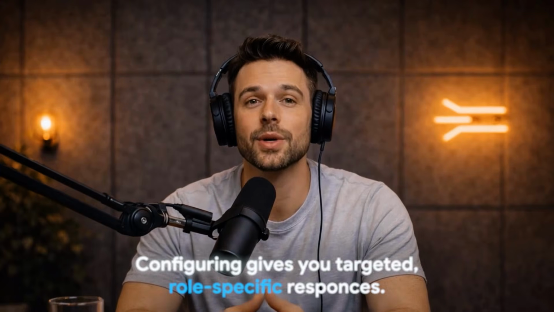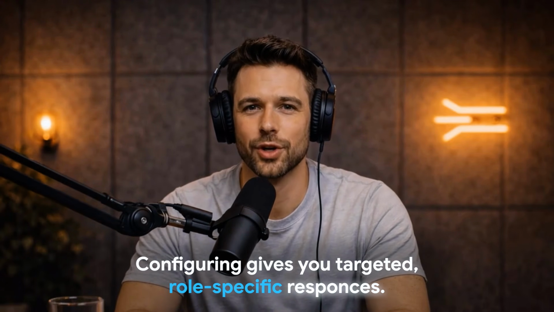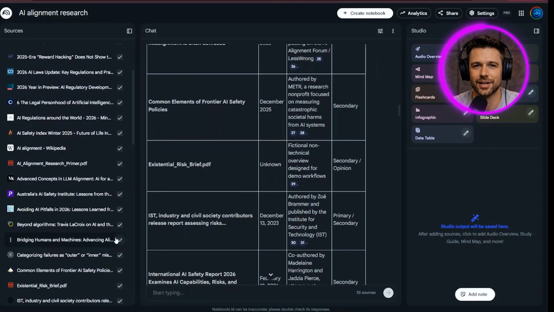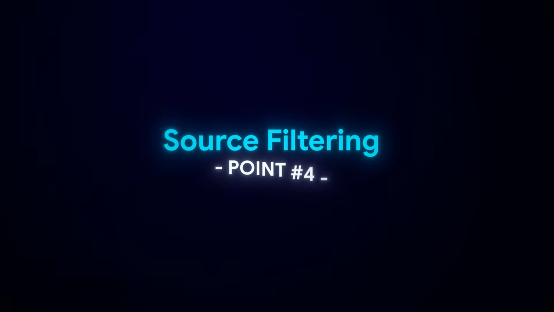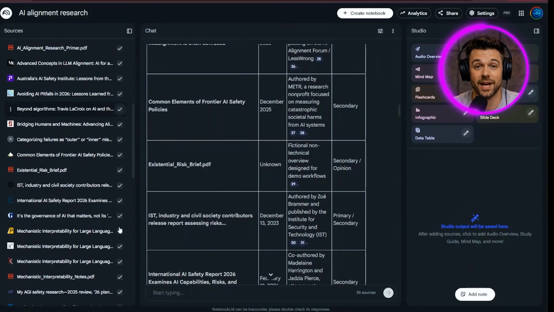Most people stay in default mode and keep getting default quality answers. Configuring gives you targeted, role-specific responses optimized for what you're actually trying to do. Now, here's where the pros separate from everyone else. We're going to work with sources strategically, instead of asking every question with everything selected. Let's do source filtering. This is one of those small habits that instantly makes you look like a power user.